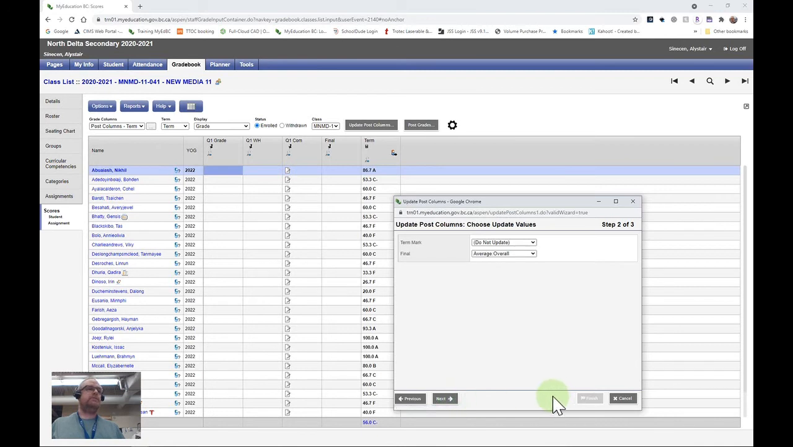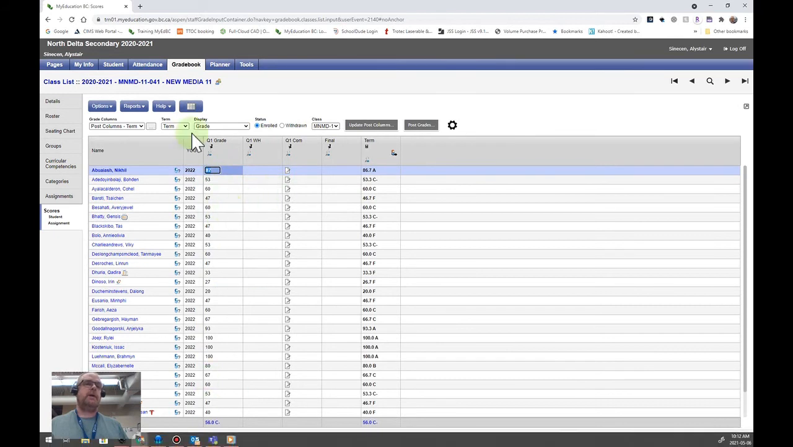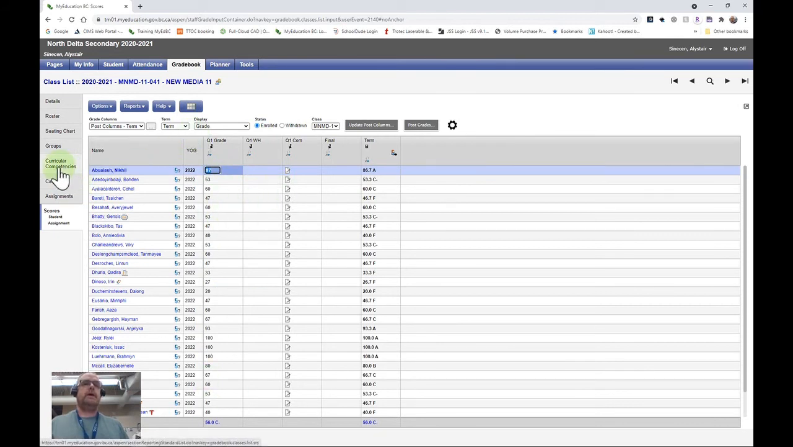So just click that. It says term mark, do not update. So we're going to go average cumulative, and we're going to not update the final grade at this point. And then we're ready to finish it up. Let's just give it a second to work. And you'll see my quarter one grade has been imported from the gradebook right away. So that's how you set up your assignments.